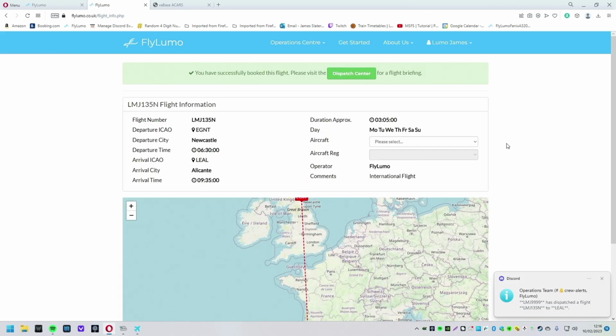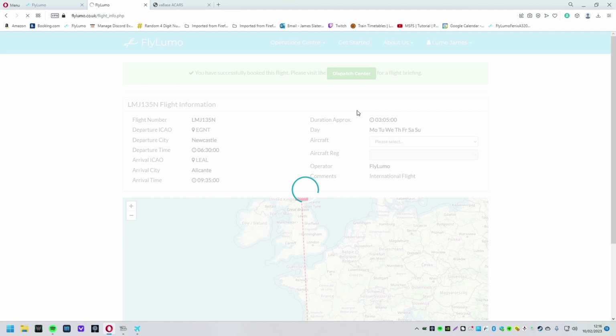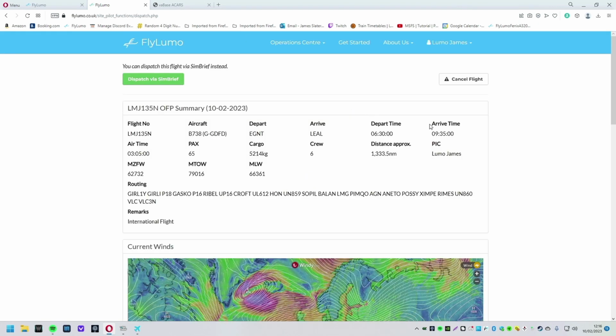And what that does is it pops the flight into the dispatch center for you to fly. So if you're flying this flight straight away and you're ready to go, you want to click dispatch center, that pops up here. And this gives you all the information that you need. So, if at this point you're a SimBrief user and you subscribe to SimBrief, you can click the dispatch via SimBrief button, and this will generate this company flight into an OFP for you, and it'll show you all the information that you need. But if you don't use SimBrief, that's absolutely fine. You just don't click that button.